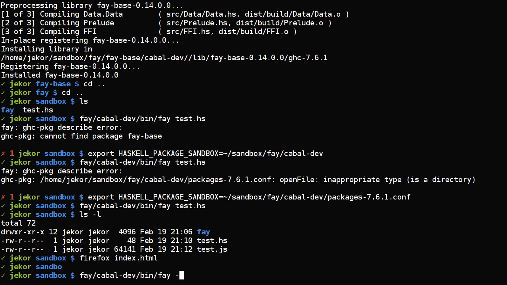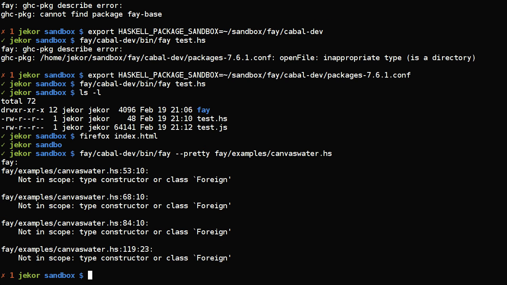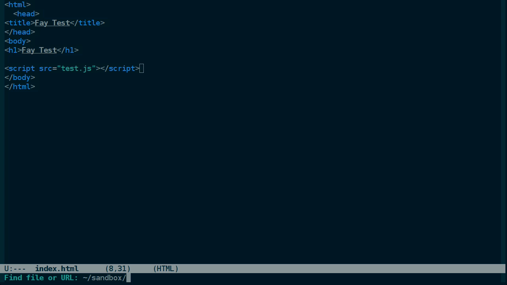And this time I'm going to use the pretty option, which will keep the code from getting all concatenated together without spaces like you saw. And we'll run it on Fay examples canvaswater.hs. And you get these errors because there was a change to Fay between when they were written and the current version we're using, and the examples weren't updated. So I'll show you what you need to do briefly.